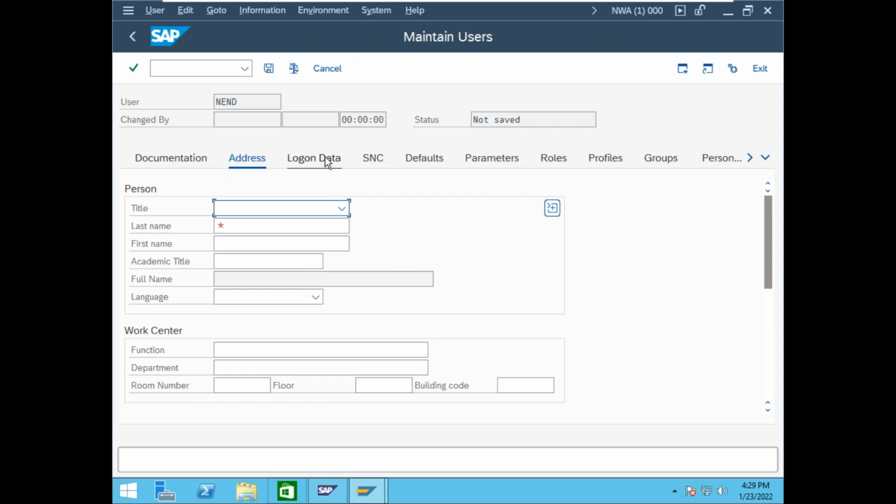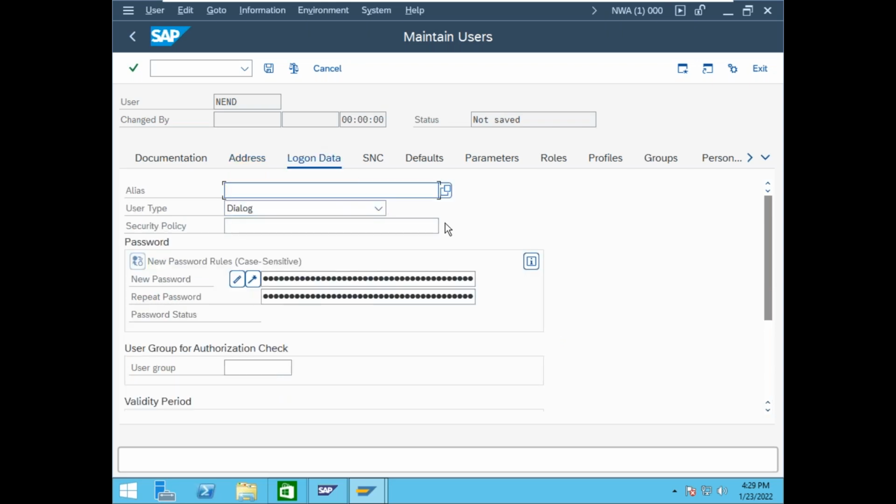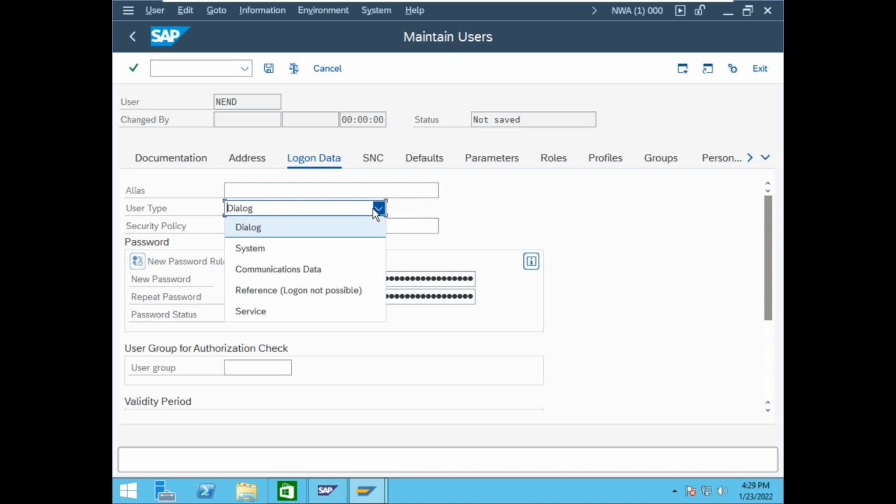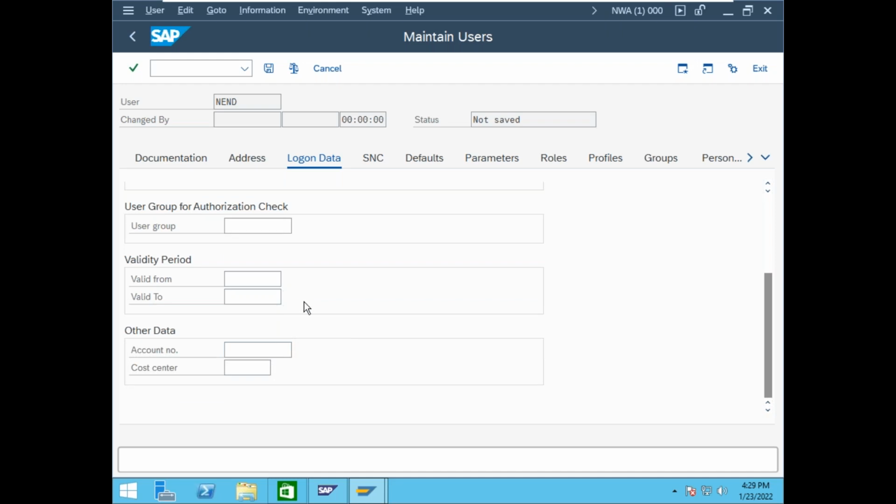Next, the logon data tab. In the logon data tab, which information is available? User type, user password, user group, user validity from, and so on. You must remember this one: in which tab, which type of information is there. Suppose, one example I told you.